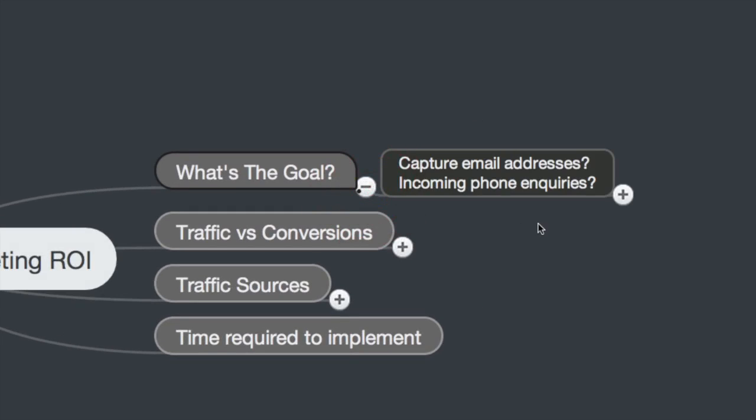And typically this will be something like capture email addresses into our database so that we can then nurture those leads and turn them into clients, or increase incoming phone inquiries. If it is phone inquiries, you'll need to set up a separate phone number that you can track, or you'll need to qualify people when they call up and ask them how they found you so that you can measure how many of those phone inquiries are coming from your website.